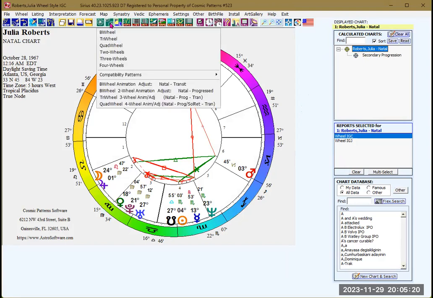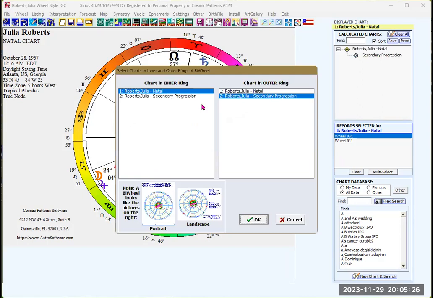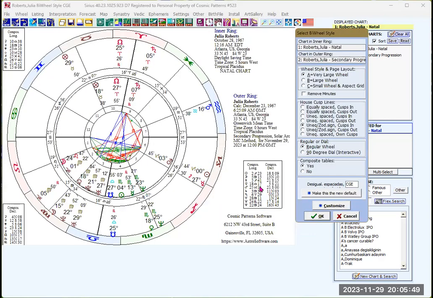Click on this icon, the double wheel green icon, then you click on BiWheel, and then they will ask you for the chart to place in the inner ring and for the chart to place in the outer ring. So we will choose to select Julia's natal chart in the inner ring and Julia's progress chart in the outer ring. And so they are now selected here in blue. You can see that. And we click on OK.